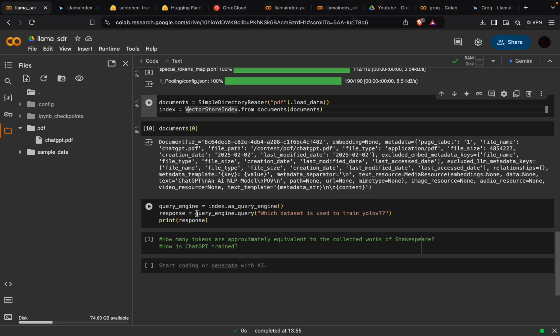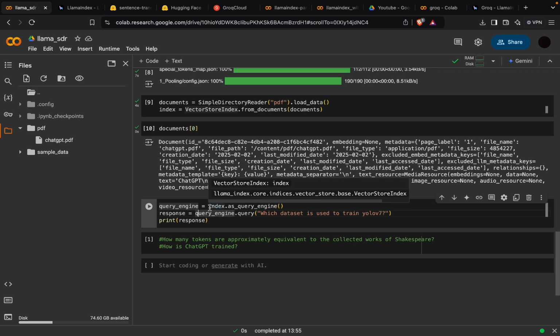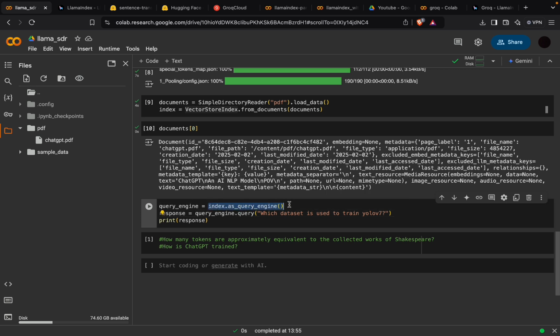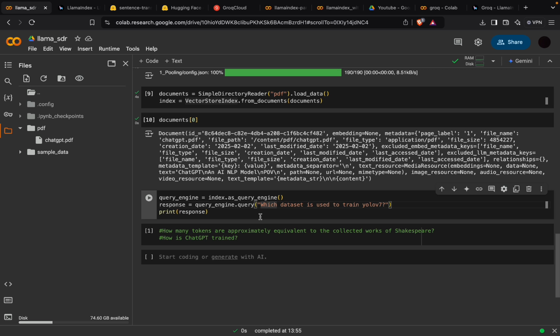Okay. Now the main thing, we are creating a query engine. As you can see, index as query engine. This converts the vector store index into a query engine. A query engine allows us to query the index data, that is documents, by transforming a user's natural language query into a form that can search the indexed documents. So the query engine uses the vector index to find the most relevant document based on the input query.